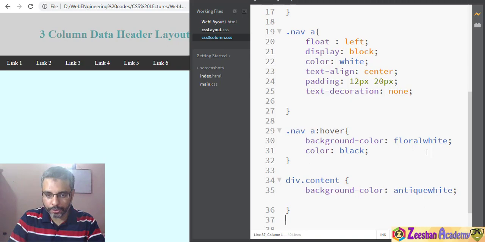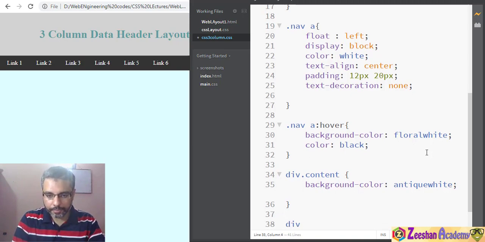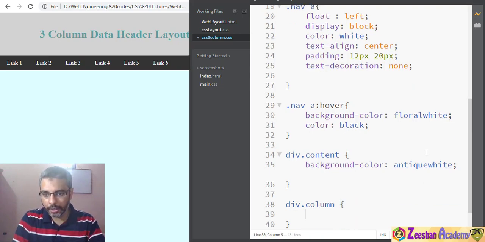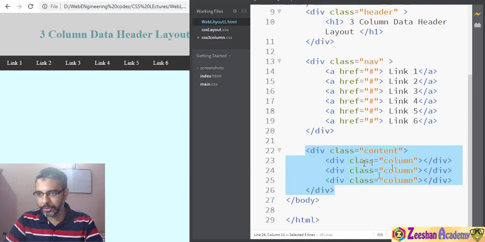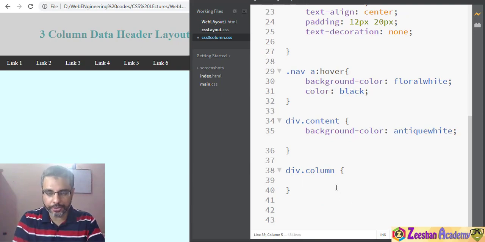Then let's move to another one, div dot column, bracket start, bracket close. There we go. This is the column structure. Now we need to specify certain settings for that. For a column layout, what you need to do is come here and specify attributes such as, for example, float.